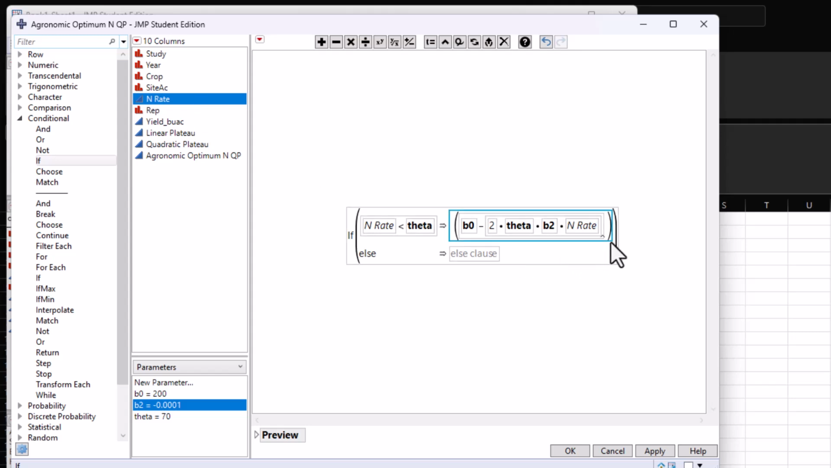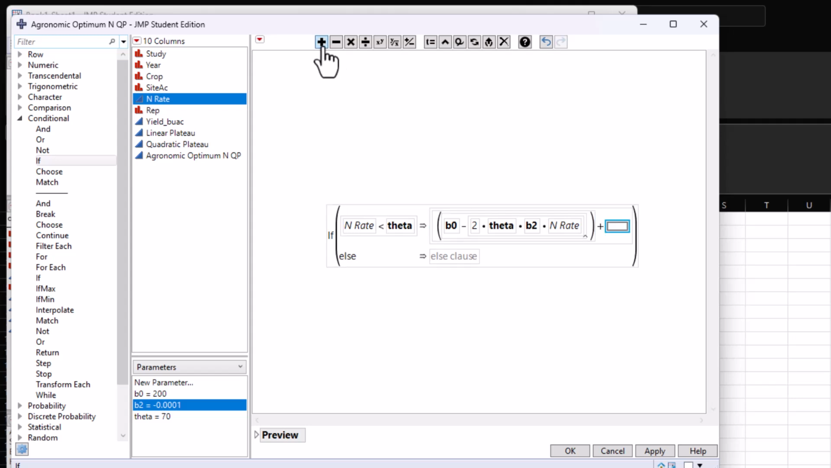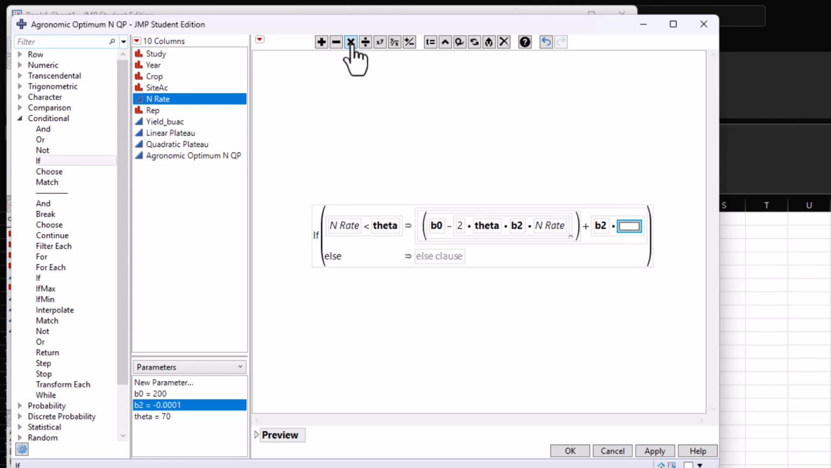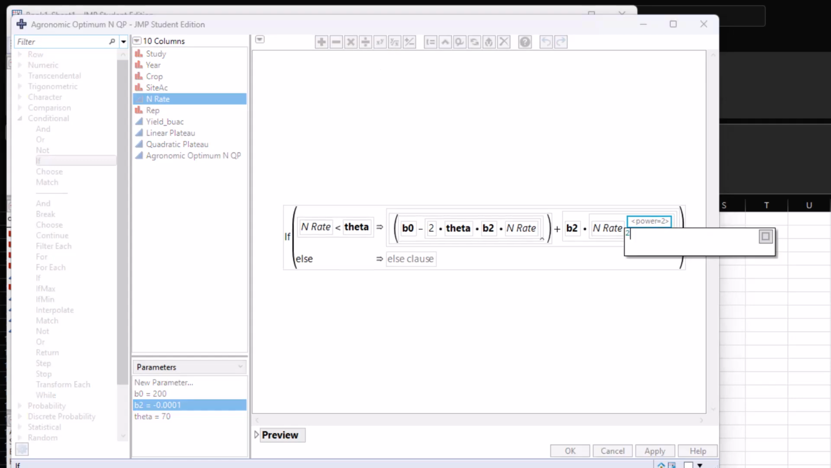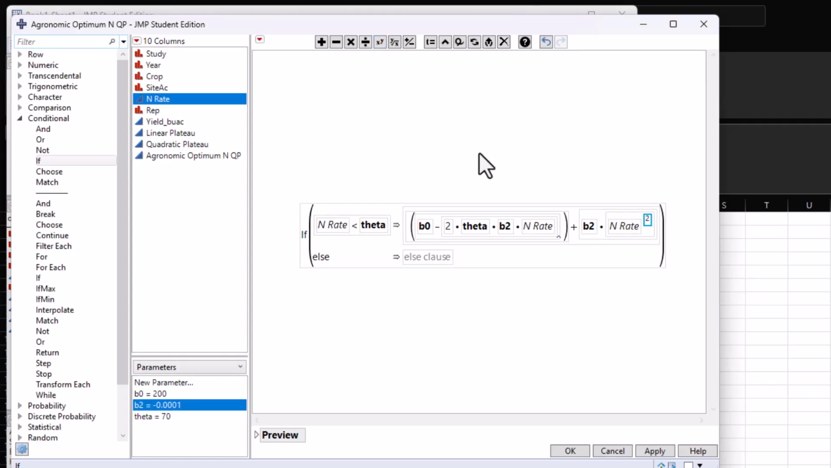We're going to start after the parentheses now. So we're going to click on that box there, click plus. And this is going to be beta 2 times N rate. And N rate is going to be squared, so x to the y, put 2 up there. So this is there. It's always important to go through and make sure that this is correct. Beta 0 minus 2 times theta times beta 2 times N rate plus beta 2 times N rate squared.